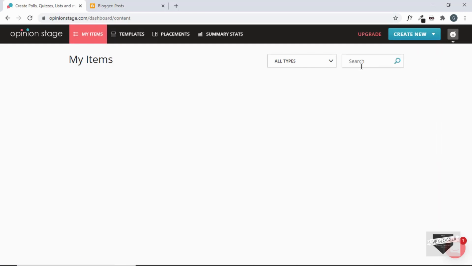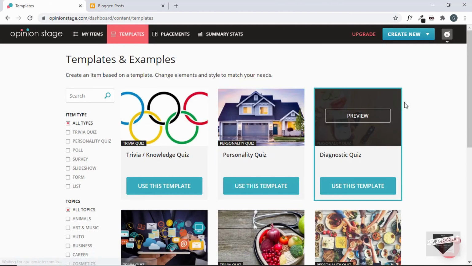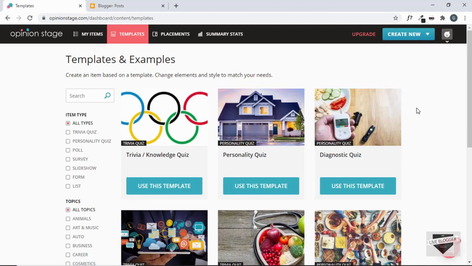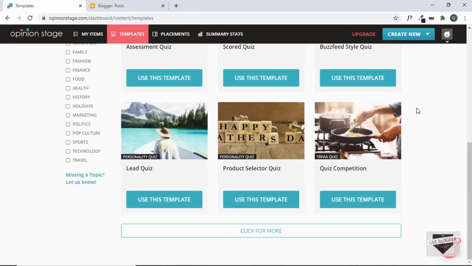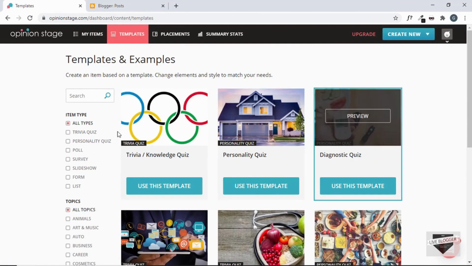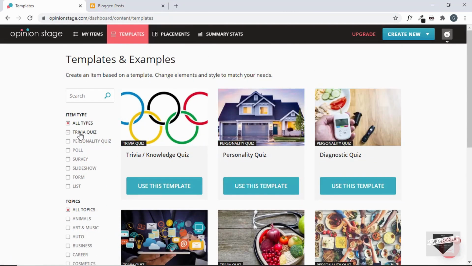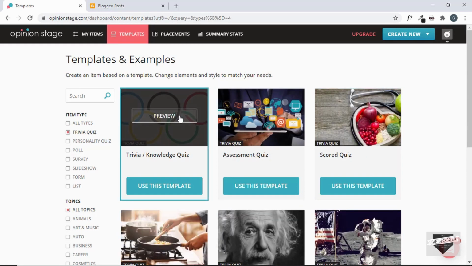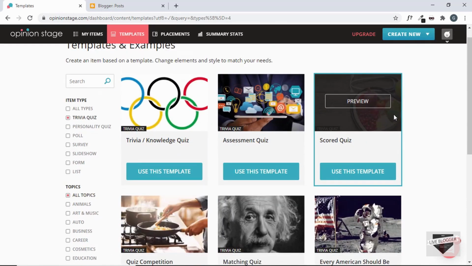And then we have one more method which we can use to create a quiz. So you can find this button called templates. So just click on that. And here we can see templates and examples of different kinds of content. Now since we need to create a quiz, we can just click on trivia quiz over here. And all these templates for quiz will be displayed over here.